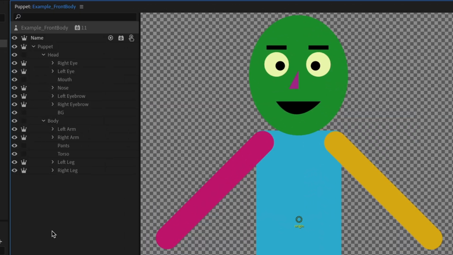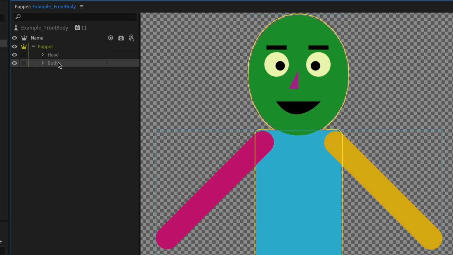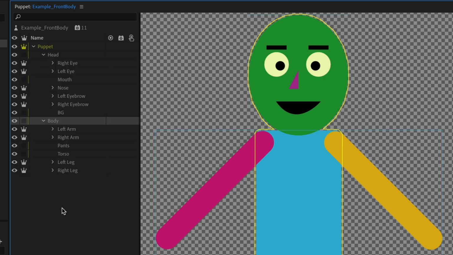Now I've got some basic rigging to my puppet that I've shown in other videos. So for example, I know that I want my arms to be their own separate groups and they're independent. They have the little crown, meaning they can move on their own. And same thing with the legs. And I've got the rest of my character set up in a head group and a body group. So in general, the basic rigging is looking pretty good.